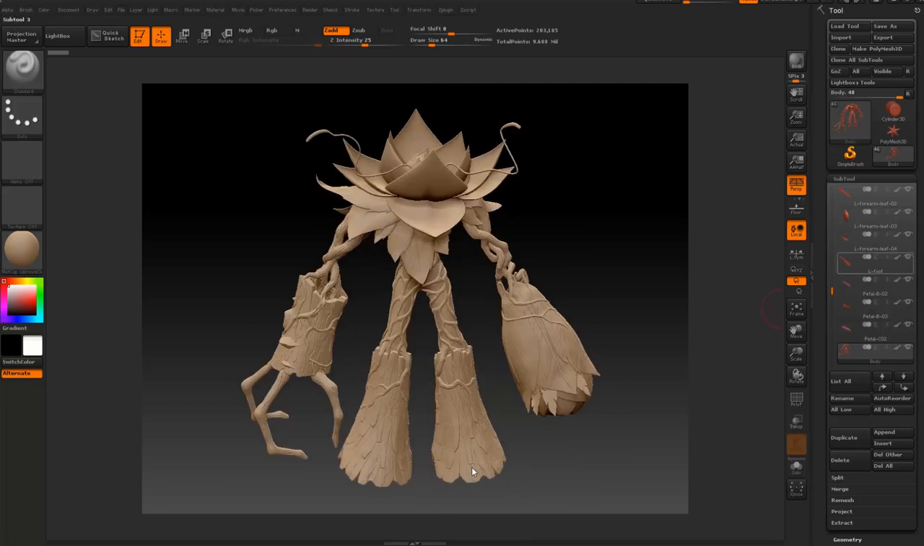I then used Decimation Master on each and every subtool before export to keep all the high-res details with a poly count low enough to easily handle the model in the next applications.